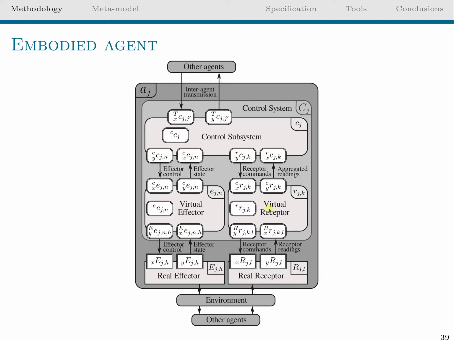It wouldn't be the best choice to calculate all of the input data within the control subsystem. It would be much better if the control subsystem only receives the information directly calculated and appropriately extracted by virtual receptors.